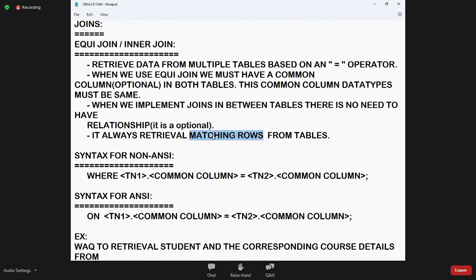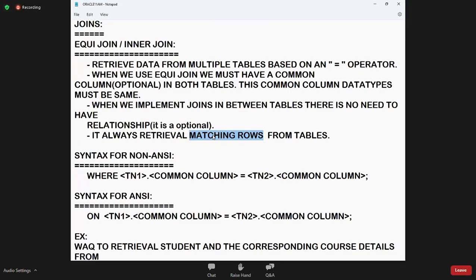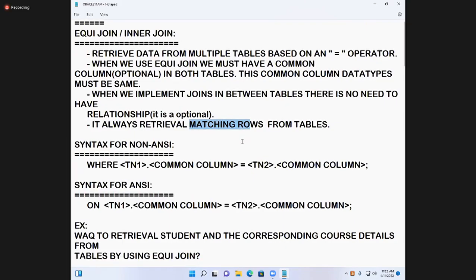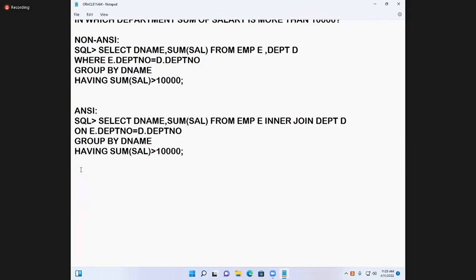So we want the unmatching data which was there in the tables, either on the left side or the right side, along with matching rows. That means without losing unmatching data, how to retrieve your matching data. So matching plus unmatching. Whenever you want both kinds of information from your tables, we need to use outer joins techniques. So now write down below: outer joins.